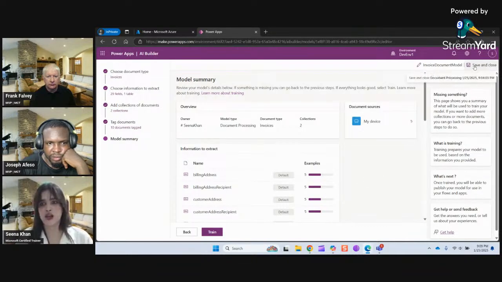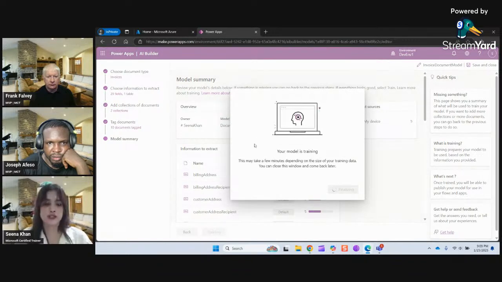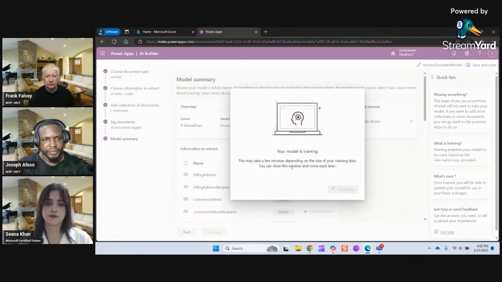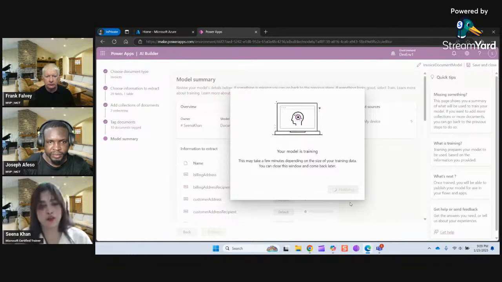Okay, you can save and close here if you are not going to train now. Otherwise, you just train your model. It will take a little bit of time. So we have to train, and after that we need to publish the model. Then only we can use it in our Power Apps. This might take a little bit of time to complete the training of this model.